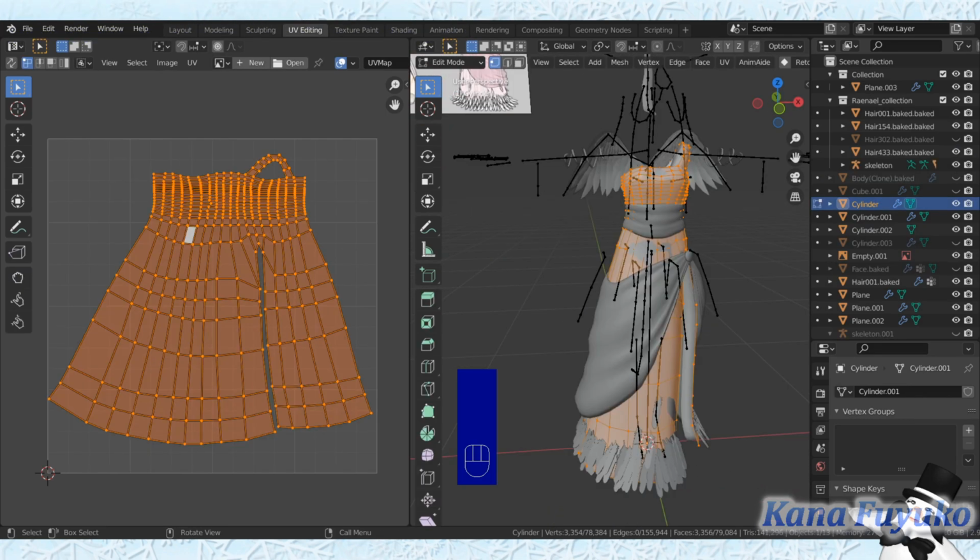I also want to point out that when it comes to creating your UV maps, you can actually export those UV maps.